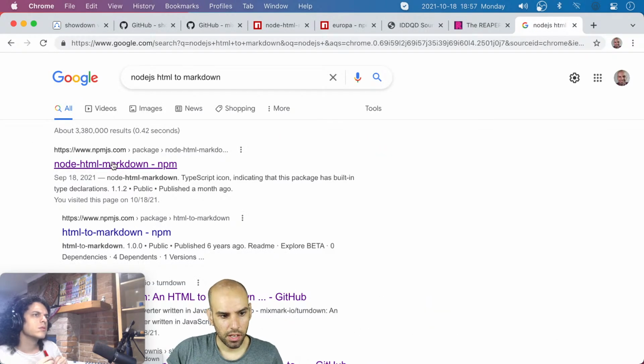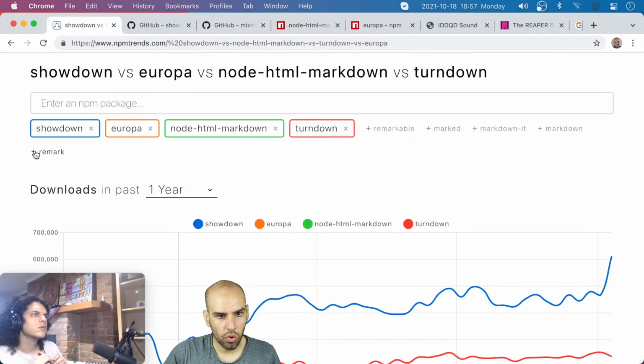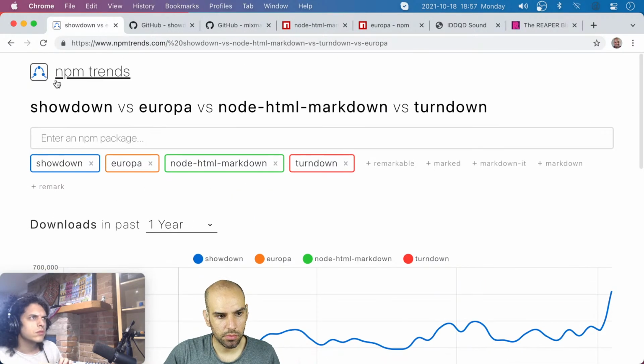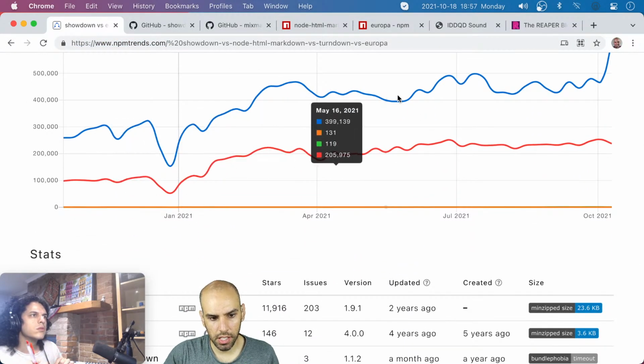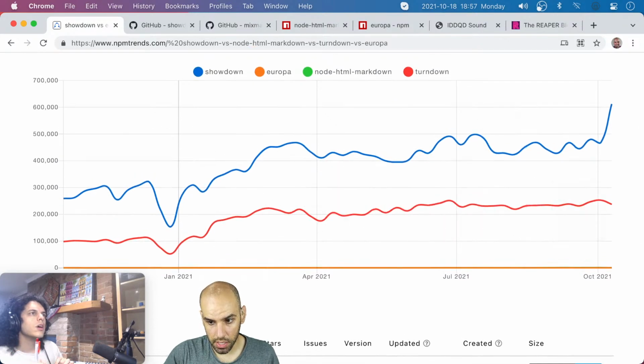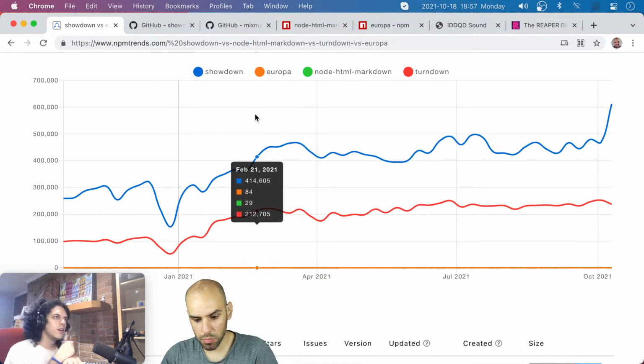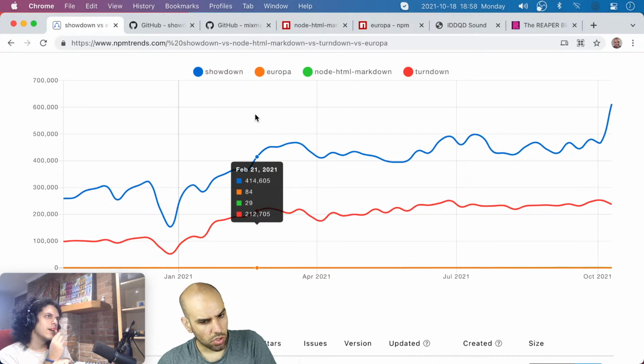Because this was not ideal, 5 minutes before our call, I Googled for Node.js HTML to Markdown, and I found like 4 or 5 entries. Then I put these 4 or 5 packages on this website called npm trends. What this does is just plot the number of downloads for each package over time. This way I can see the most popular ones. That's not always the best ones, but in many cases it is.